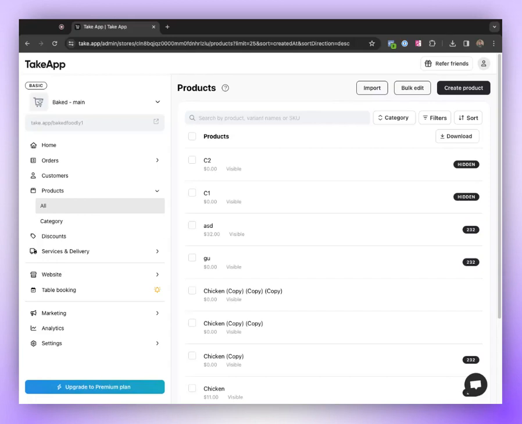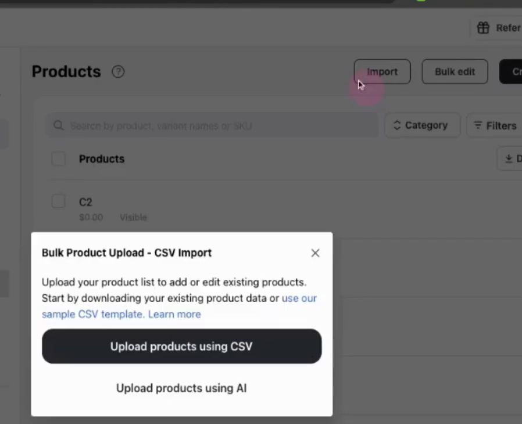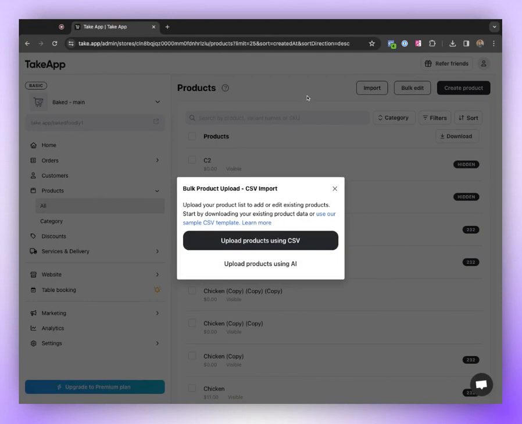Hello there! In this video, we'll show you how to import products from a CSV file using TakeApp. First, head to the Product section in the dashboard. Here, in the product list, click the Import button. You will then see a modal for product upload.